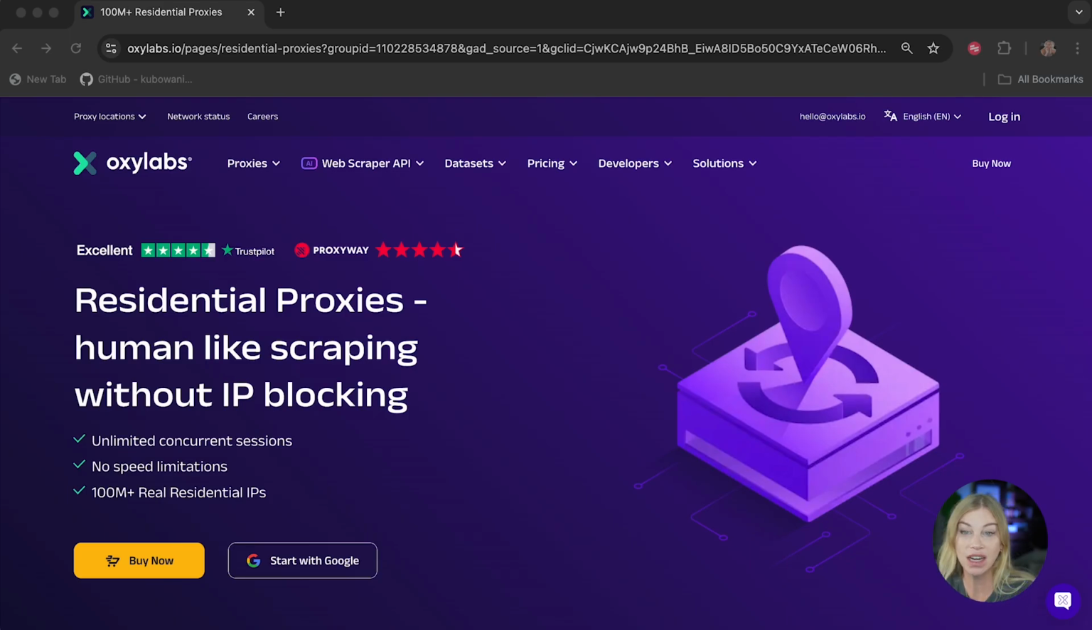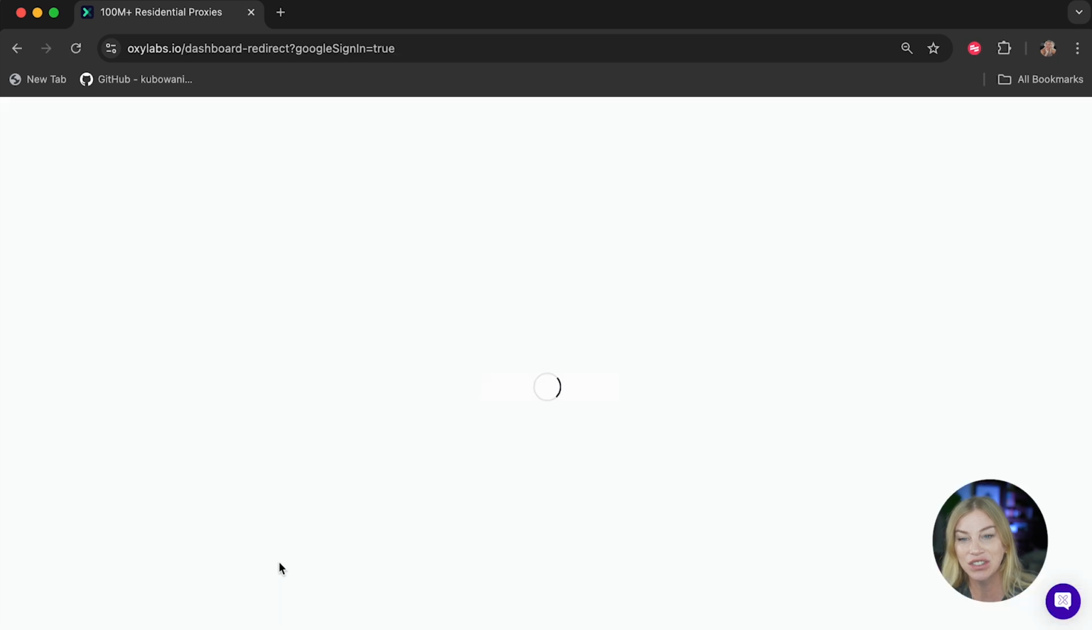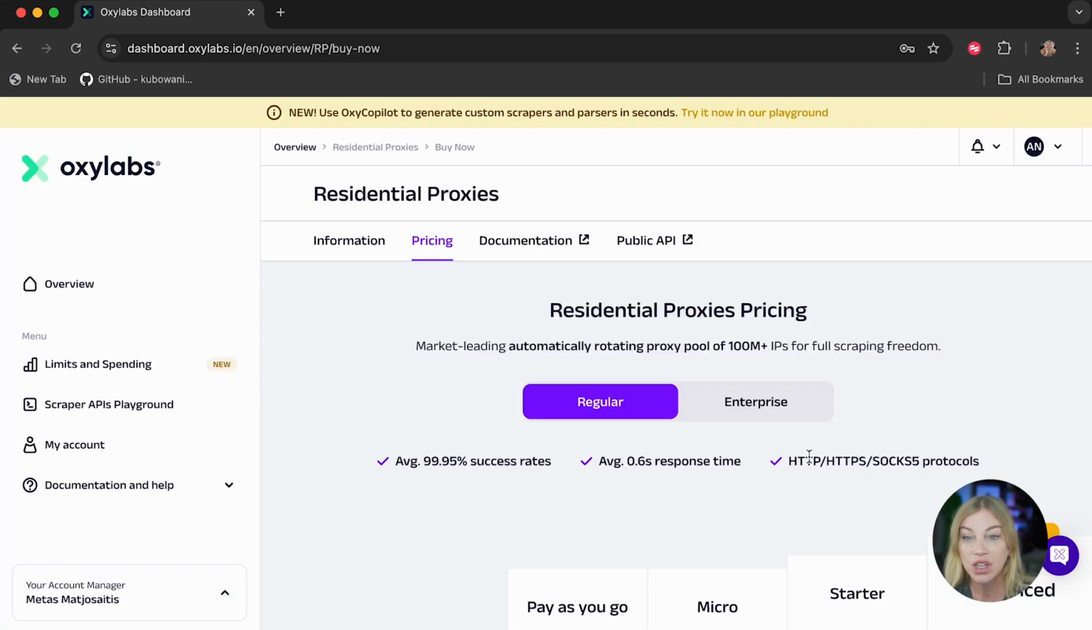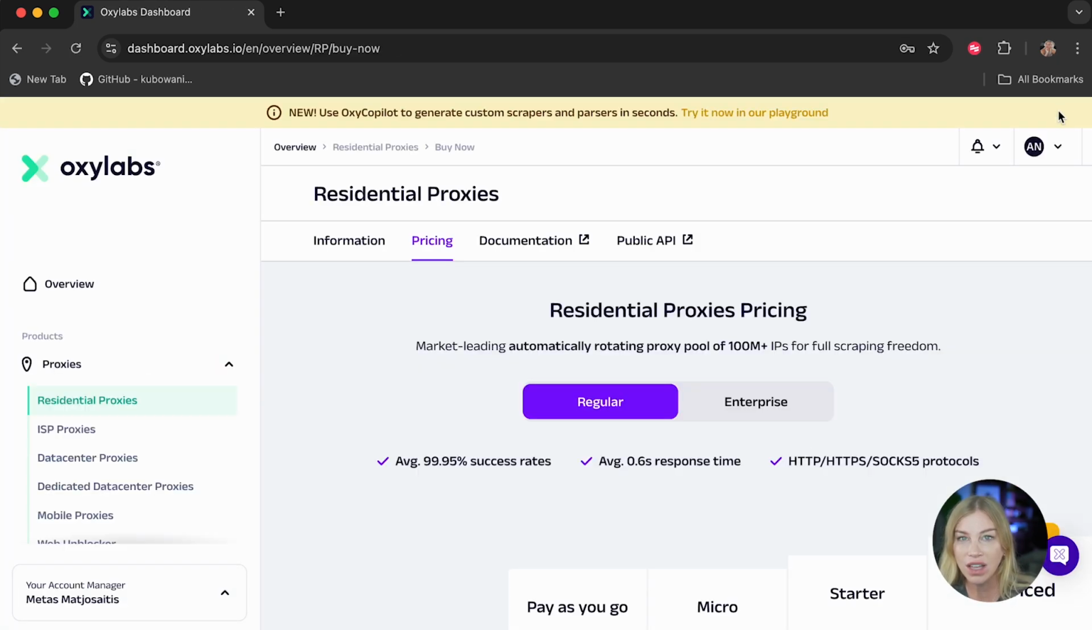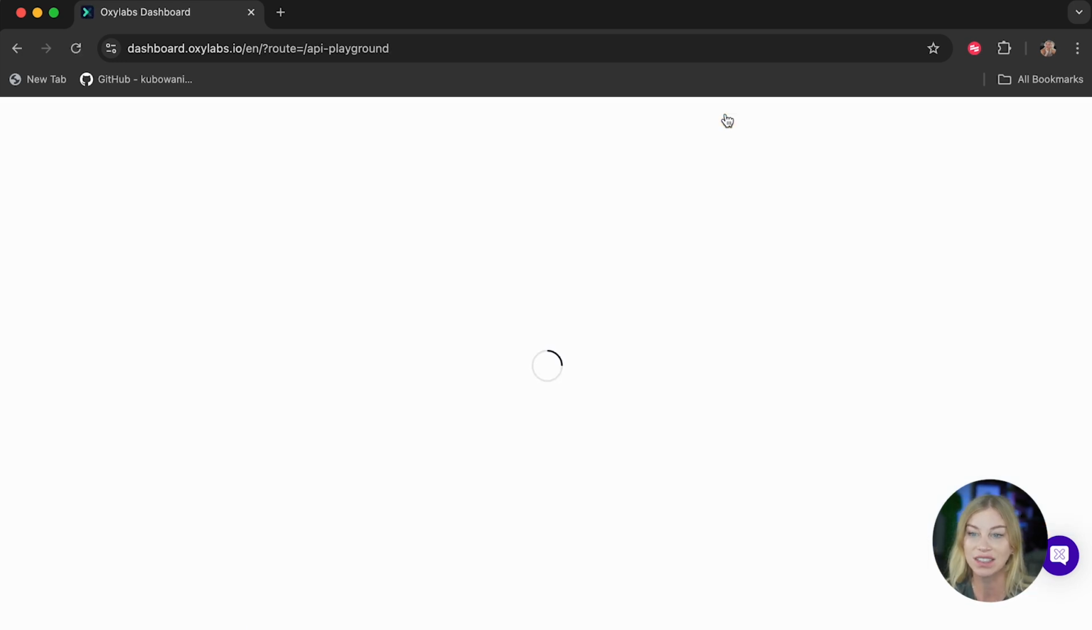Okay, so I'm just going to go ahead and sign up. I'm just going to go ahead and choose to sign up with my Google account. So I'm just going to follow these steps in order to get to the OxyLabs dashboard. Once you are here, simply click on the banner above in order to get started with the OxyCodePilot Playground, or in other words, the tool from OxyLabs that we will be focusing on today.